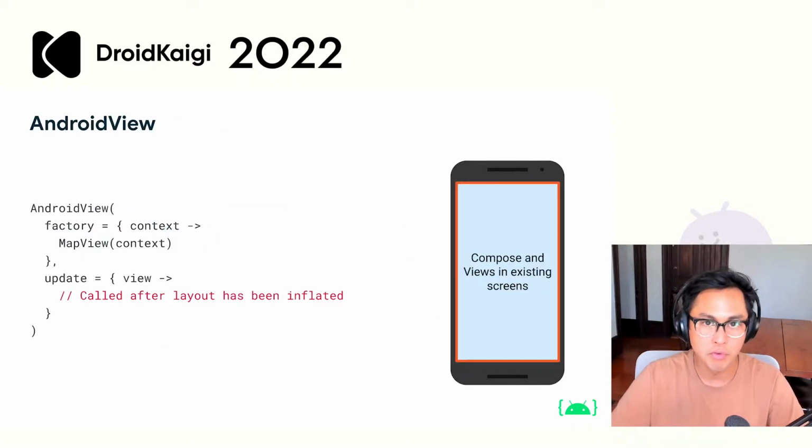The AndroidView composable function allows you to bring a view into Compose. It accepts a factory lambda, which is called when the composable first enters the composition, and an update lambda, which is called when the view has been inflated, and for every subsequent recomposition, that update lambda would be re-invoked.